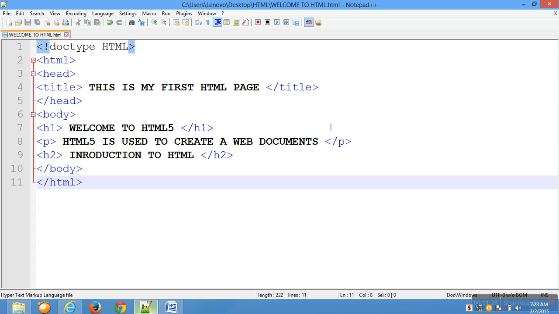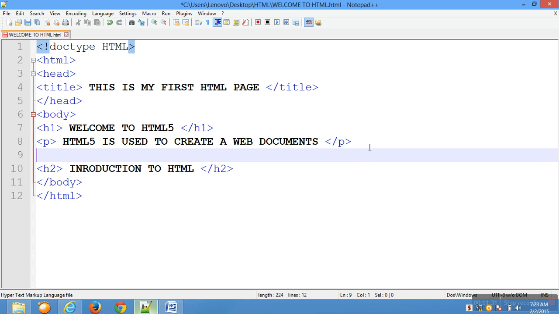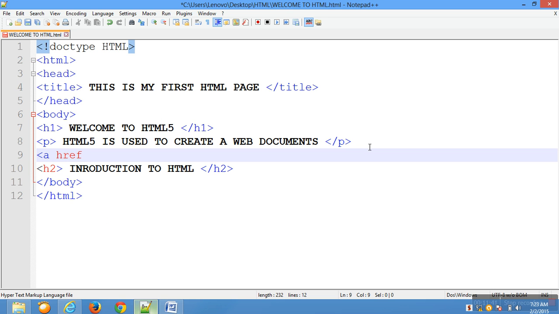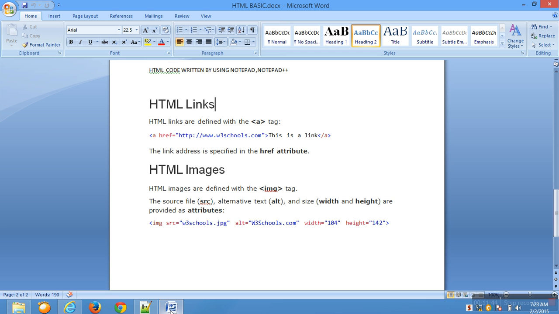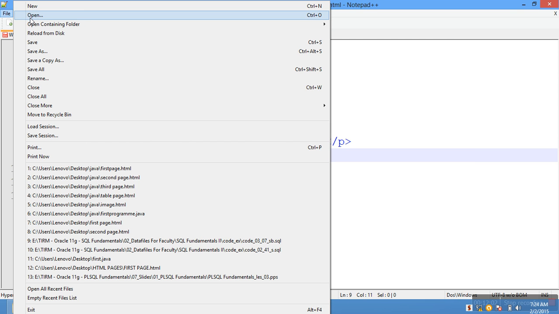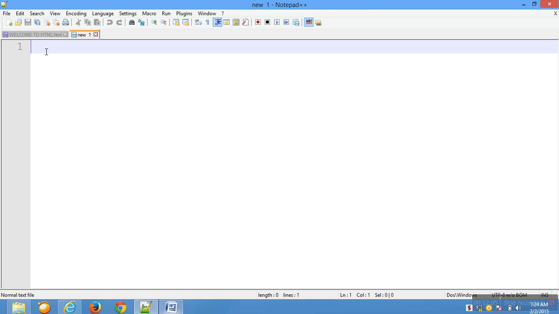So how to use this tag? I'll start with the a, href, hyper reference. You are saying which reference we have to give is equal to, we have to specify the website or web page which you already created. So I'll do one thing. Again, I will create one more website, one more HTML document.